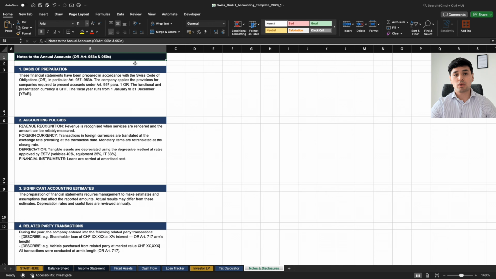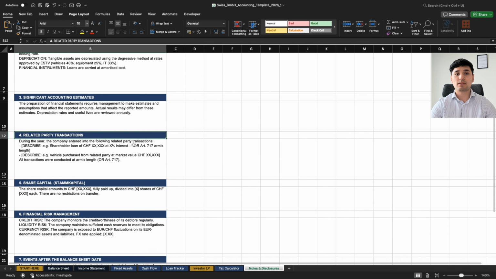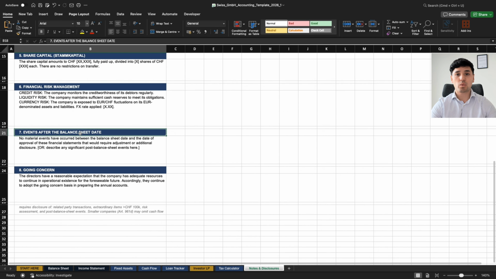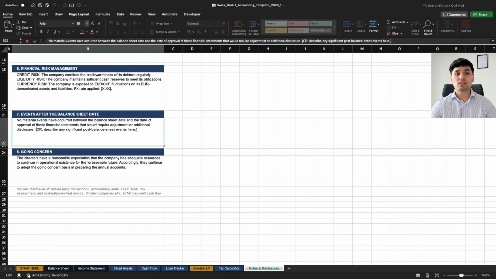Finally, the Notes and Disclosures tab. This is often overlooked, but OR Article 958c requires it. 8 sections are pre-written for you: basis of preparation, accounting policies, significant estimates, related party transactions, share capital, financial risk management, post-balance sheet events, and going concern. You replace the bracketed placeholders with your actual figures and you're done. No starting from a blank page.